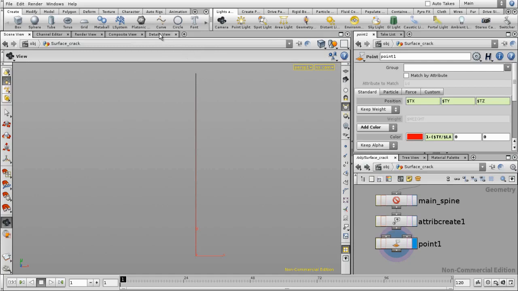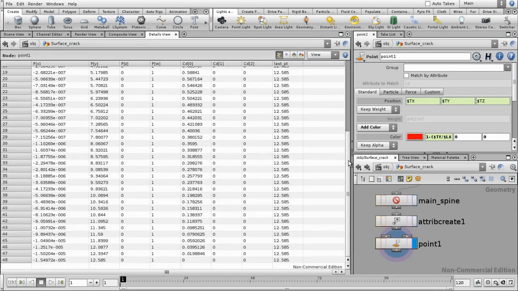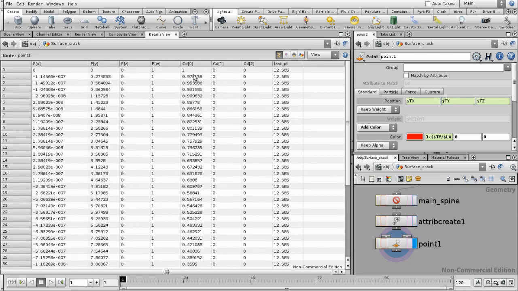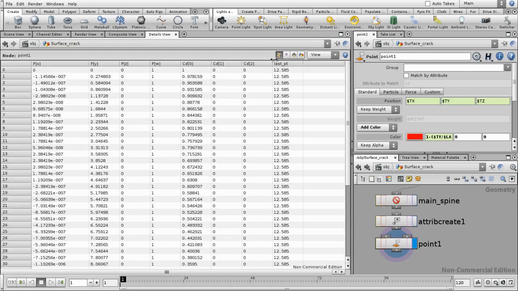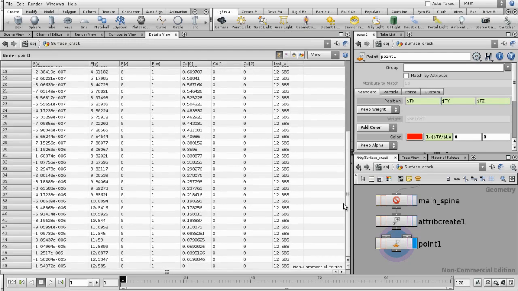Now if we look at detail view again, we actually are returning values here. Cd0 is red. Again, Cd0, Cd1, and Cd2, remember that's color red, color green, color blue, as opposed to CDR, CDG, and CDB. Keep that in mind as well. So we are returning values of 1 at the beginning, and we're returning values of 0 at the end.